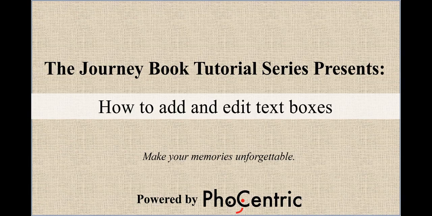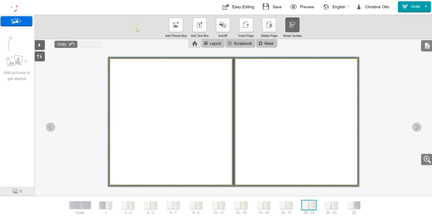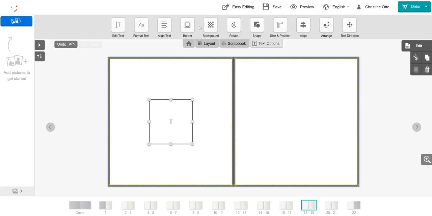Today I will be showing you how to add and edit text boxes. To add a text box, click on the button Add Text Box found on the home screen. When you click this button, a text box will immediately appear on the screen before you.